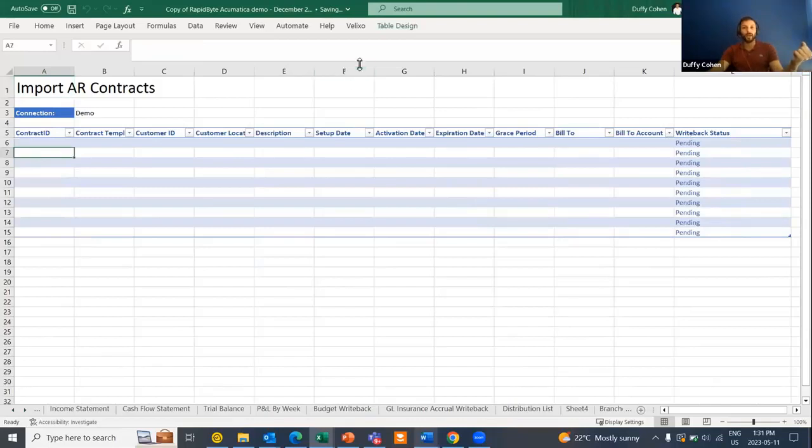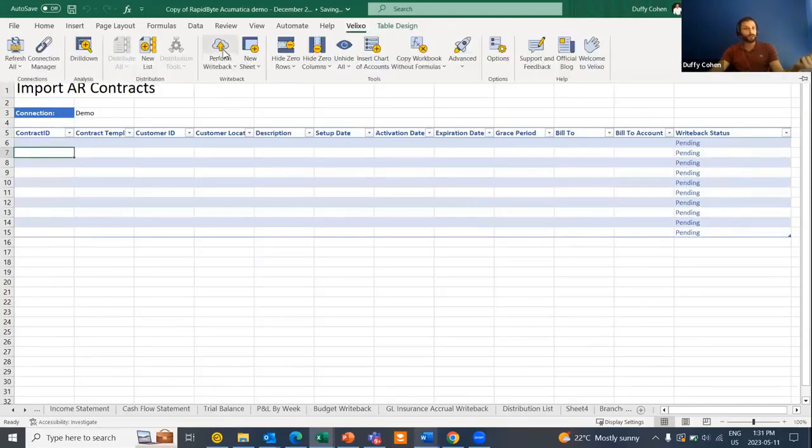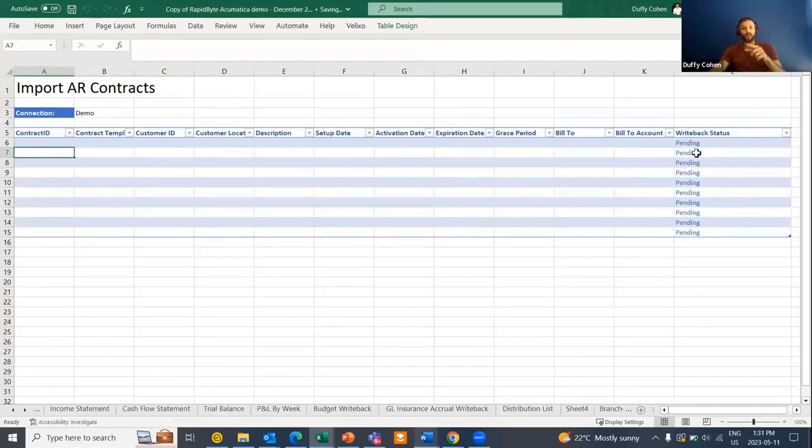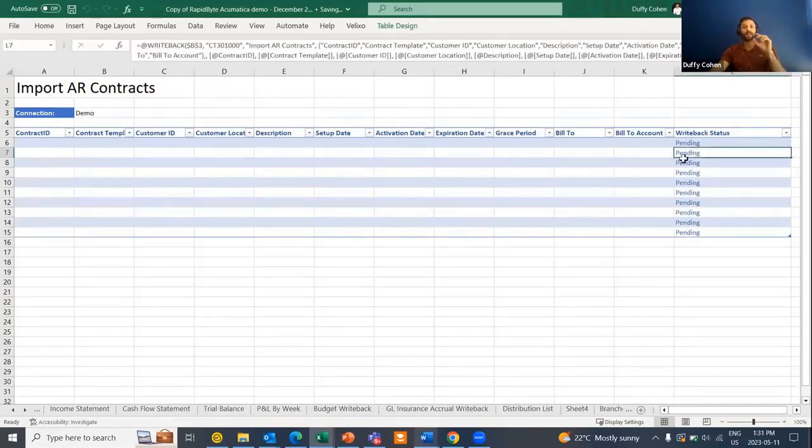When you're ready to push this back, same idea comes into play. Click on Perform Writeback, and then this gets pushed directly into Acumatica. If you make any mistakes, it will be indicated right on the right-hand side what that mistake was, and you don't have to worry, that line item would not be pushed back.